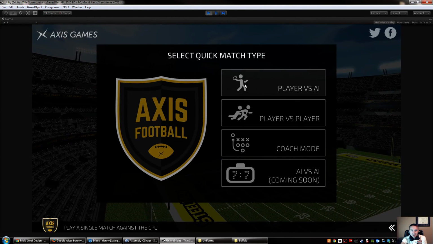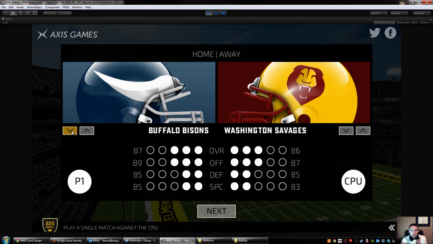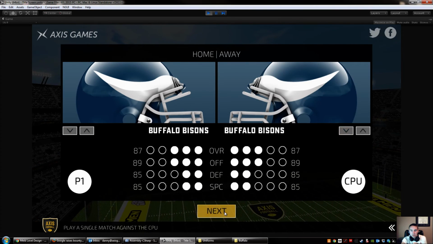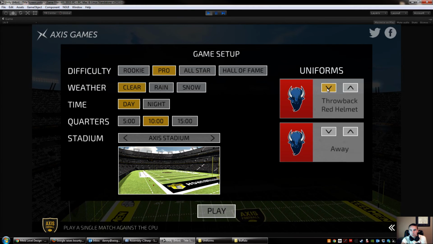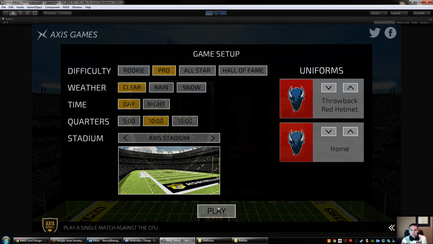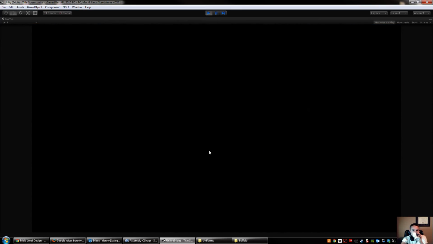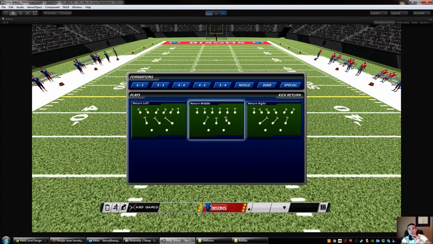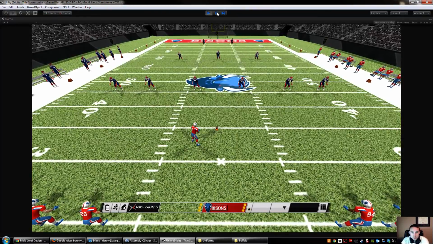And one other cool thing that you can do this year is you can play against the same team. So if we wanted to do throwback red helmet and then just the regular home uniforms, we could. This is how you could do the coach mode and play against it. Alright, so here's what we've got.